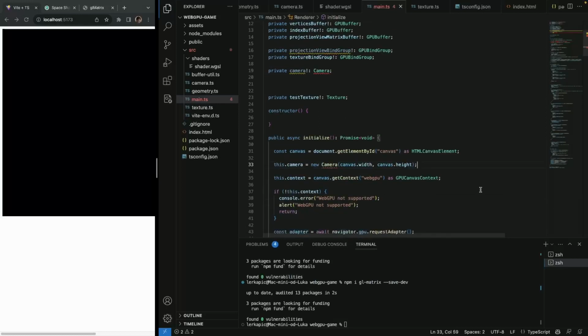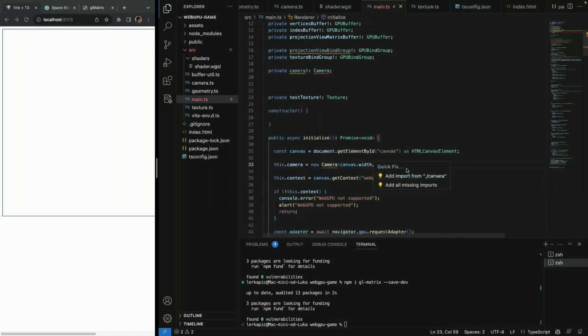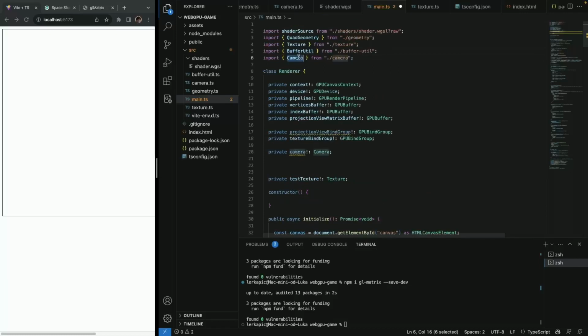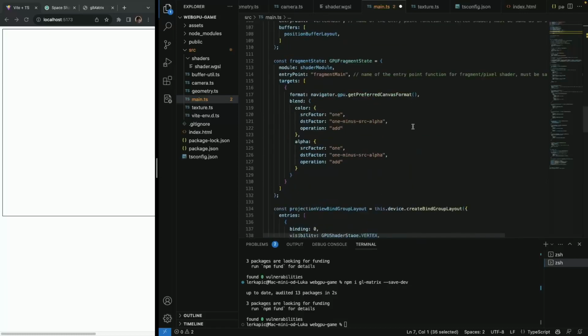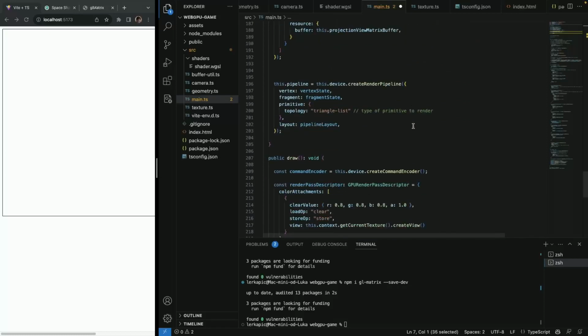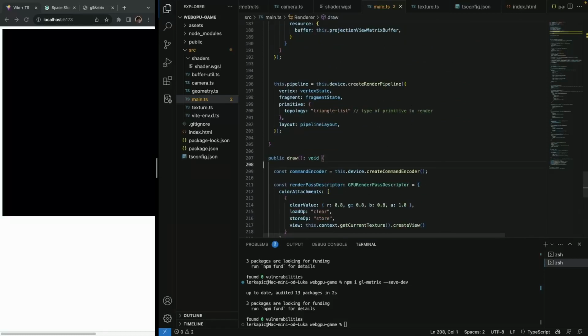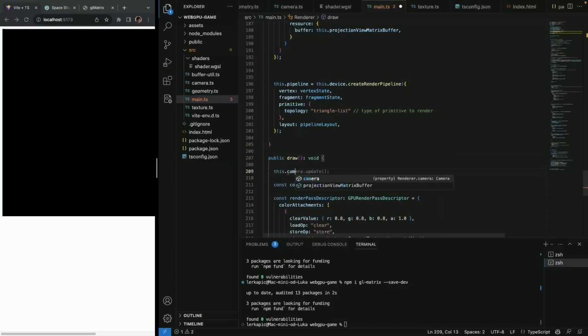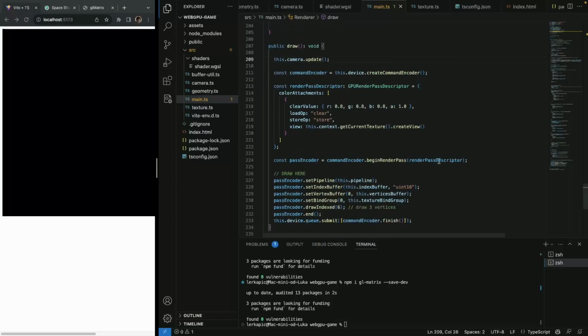Camera, that's all right. It's actually not imported, so you just need to import it here. Almost there. Let's see, it's complaining about something. We need to do this camera update and a couple more things.